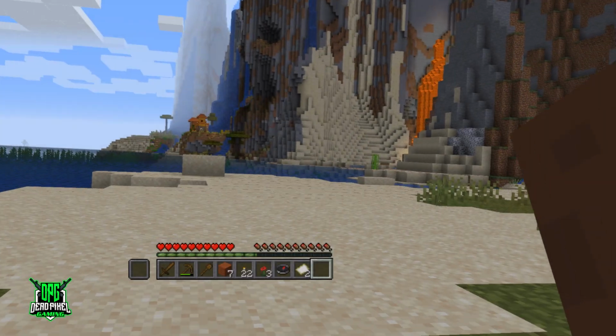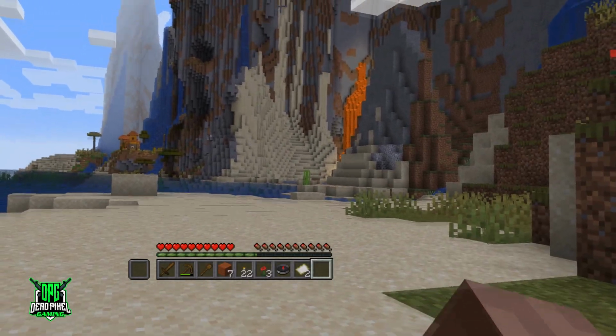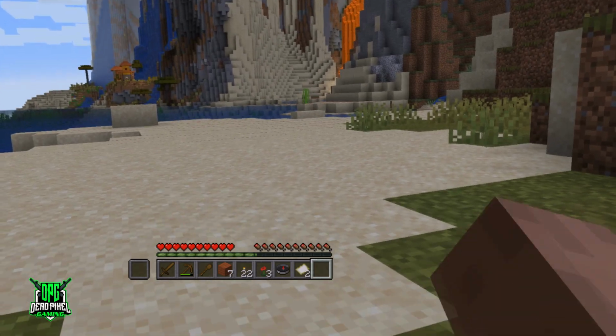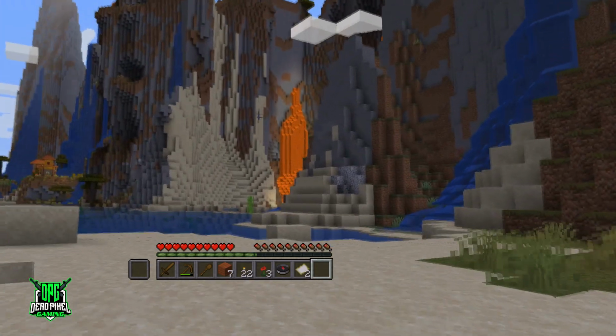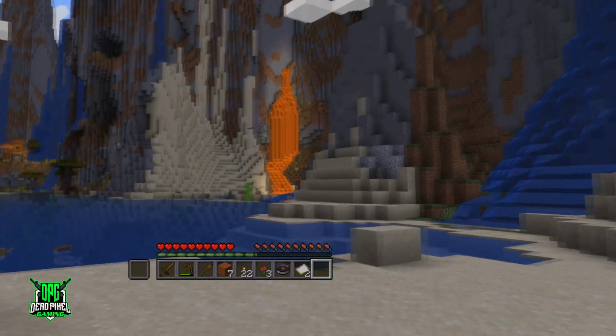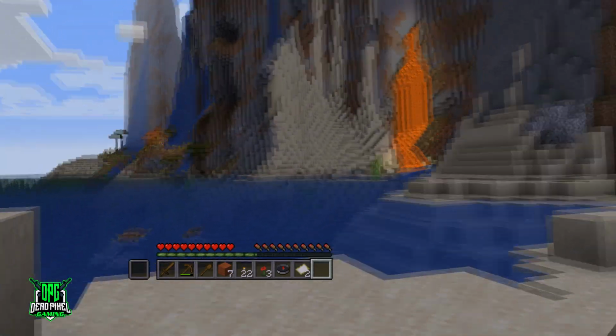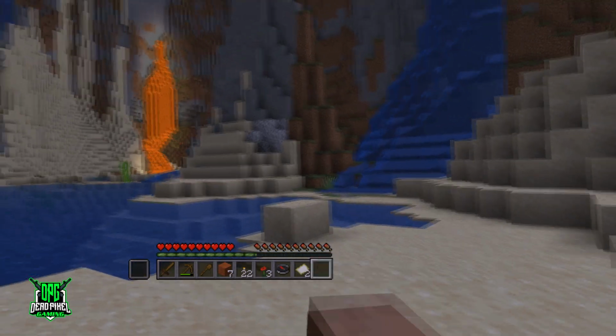What's up guys, my name is DeadPixel Gaming and today I'm going to show you how to install Vivecraft VR. This is an application which is going to allow you to play Minecraft in VR. It works on any headset. It's a very simple process and I'm going to take you through it all right now.